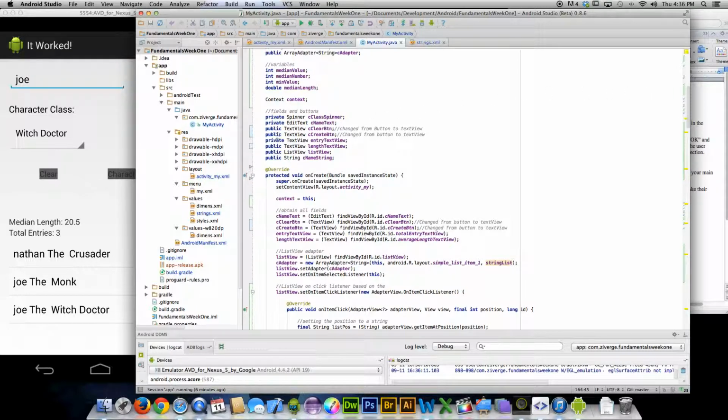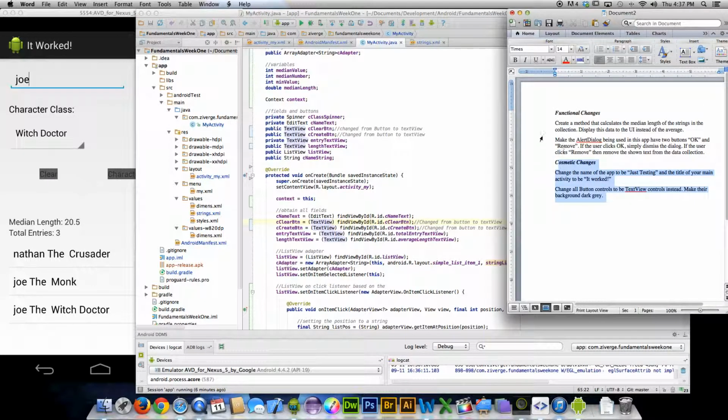Okay, here's the buttons. As you see, the name that I gave it is still BTN for button, but the base has been changed to text view, and I have the comments showing that these two had been changed from button to text view. And then down here, it has also been changed from button to text view as well. Okay, so there's those.